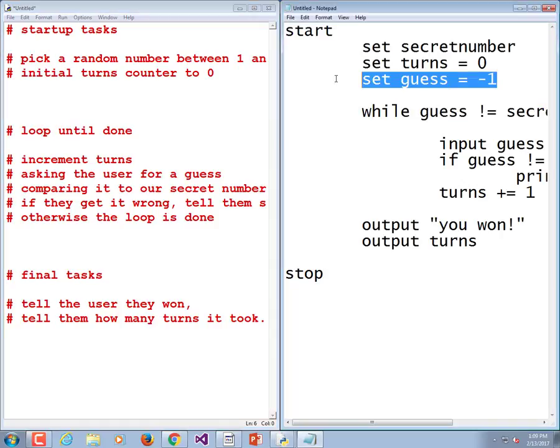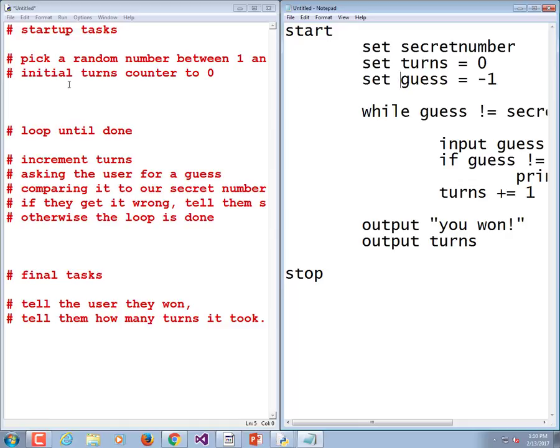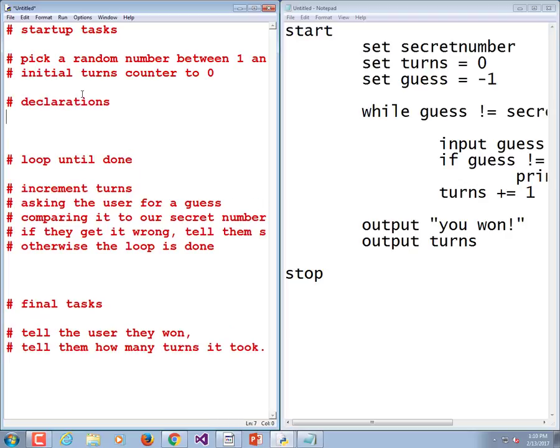It turns out that there was a third step, which was to set our guess, what the user is going to type in. We have to initialize it. Oopsie. So I'm going to do the same thing the textbook did and just call it declarations. Secret number. We don't know how to make a random number yet. Maybe we've done it before, but I'm not sure that we have.